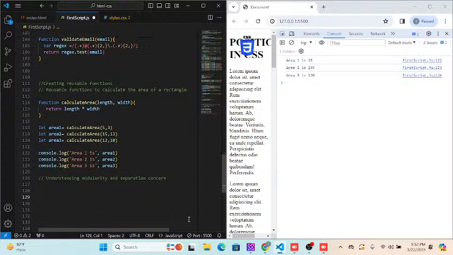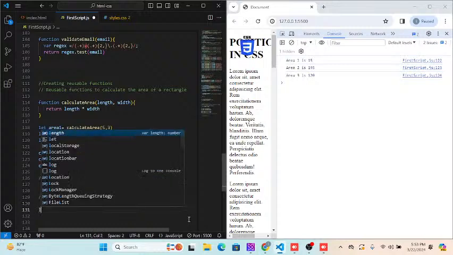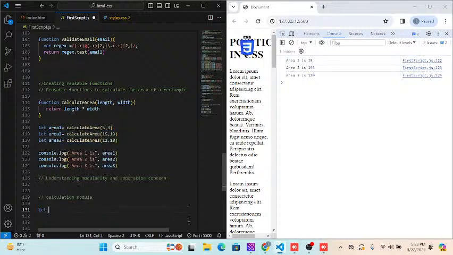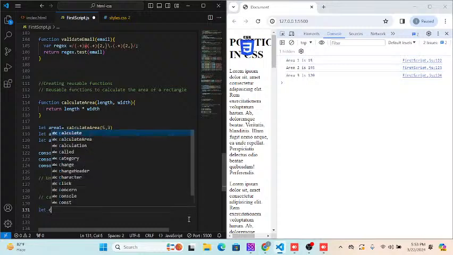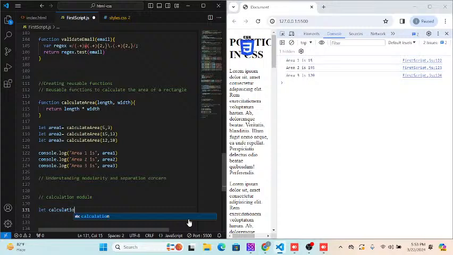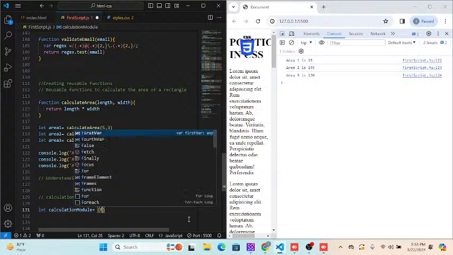Let's start. So we are going to do a calculation module. Here I'm going to take a variable with the let keyword, and give some name. The name should be calculation module only. Okay, now here I'm going to create a function inside parentheses.